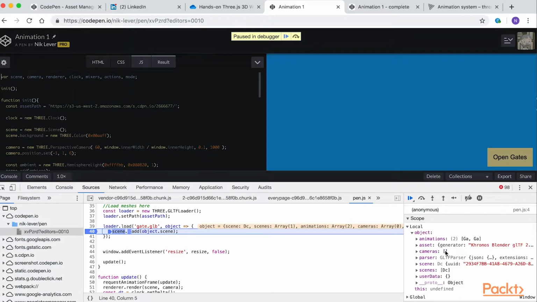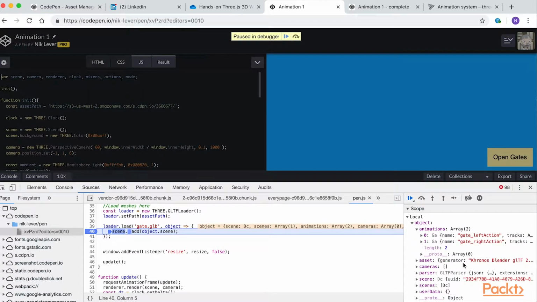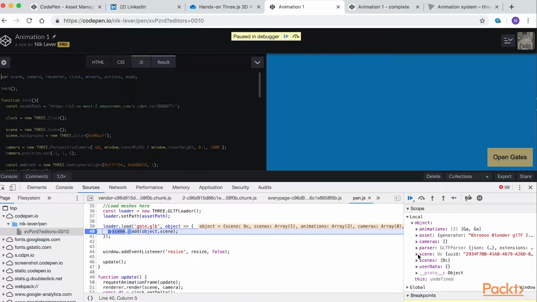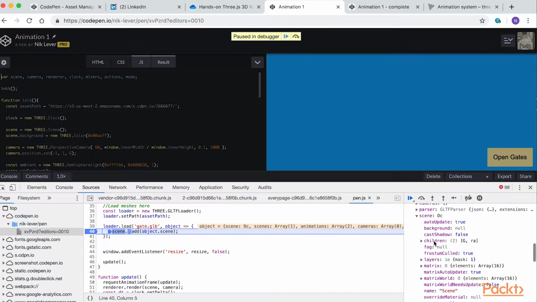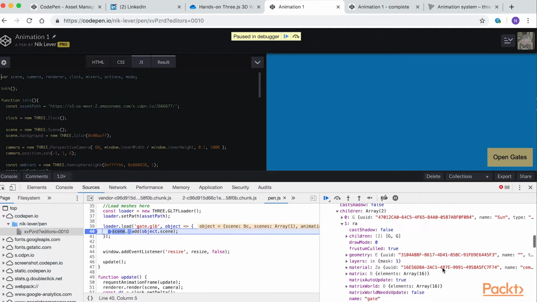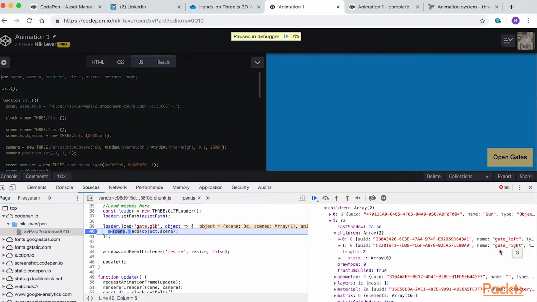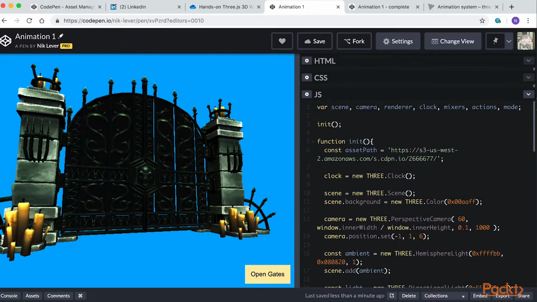Let's take a look at the object. There are 2 animations, gate_left action and gate_right action. If you expand the scene property, you can see it has 2 children, sun and gate. And if you expand gate, this has two children, gate_left and gate_right. Using a breakpoint is a great way of examining complex objects. Now we have all we need to get the animations up and running.